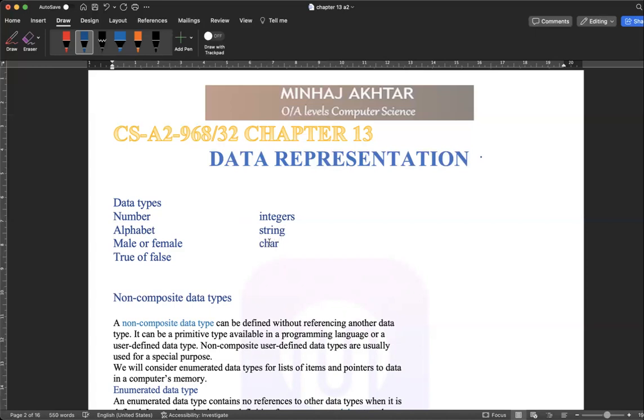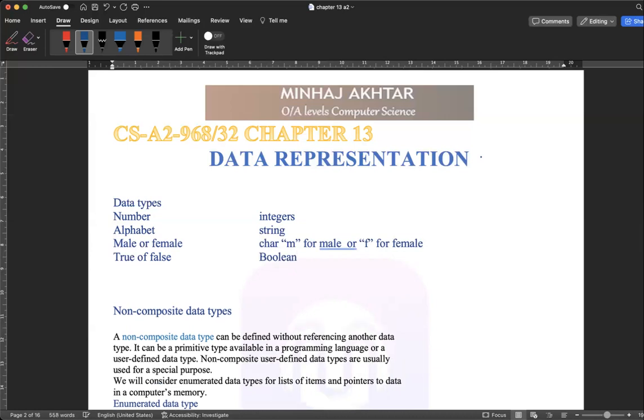So M for male, or F for female, right? Did you learn this thing in AS? Yes, sir. So what is true and false? What is that type called? Boolean. Very good answer. Boolean. And what about the values which are in points or decimal?